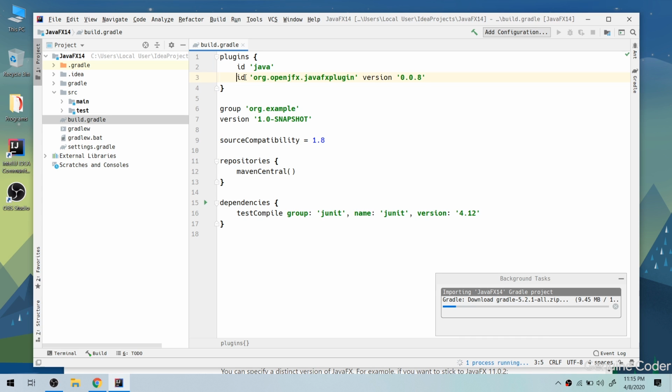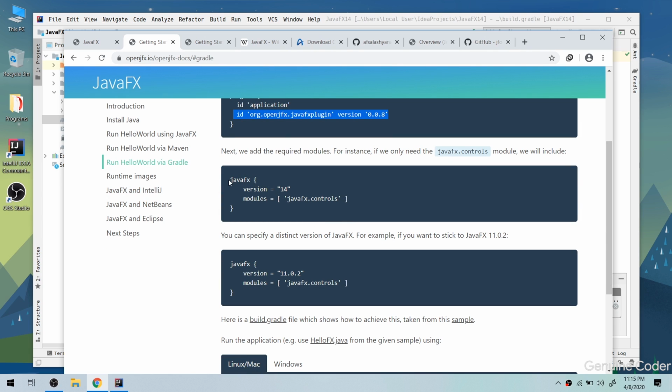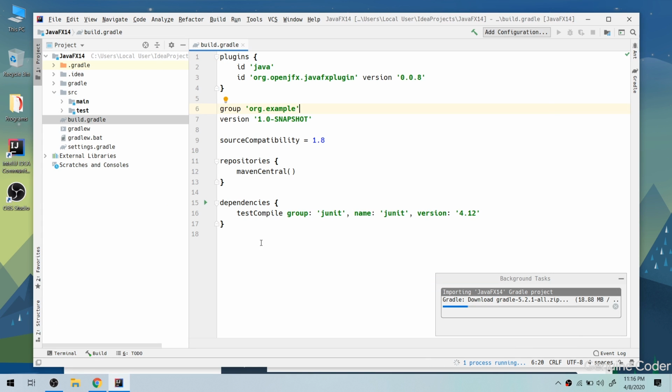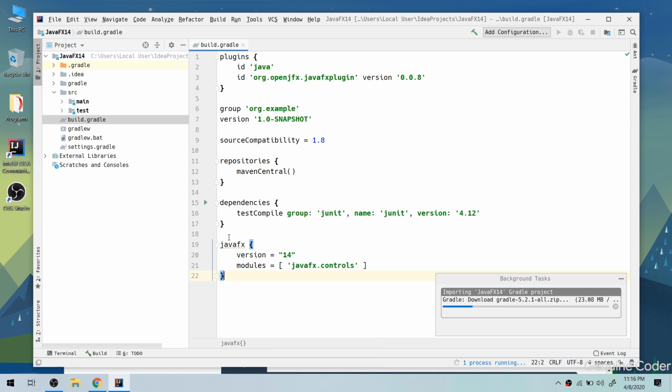So we have added the JavaFX plugin in the plugin section, and the next thing that we have to provide is the JavaFX module. We have to mention which version and which module we want for this project. So let me just paste it here, and here it is. What I am specifying right here is that I need JavaFX version 14 and I need the module javafx.controls.